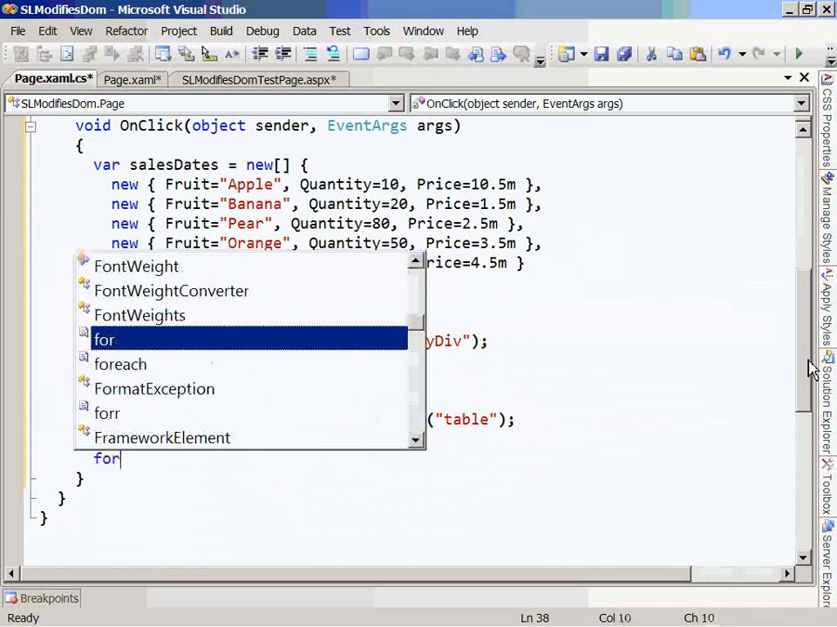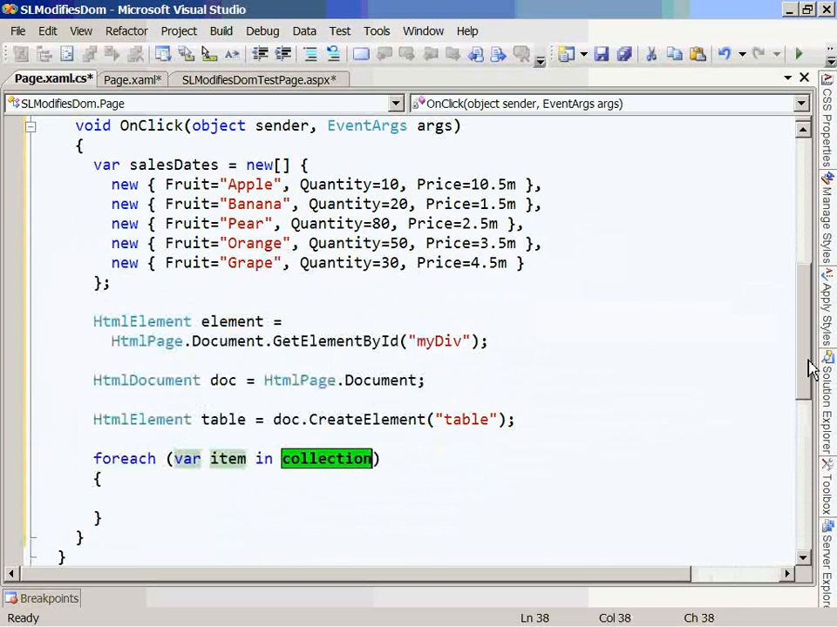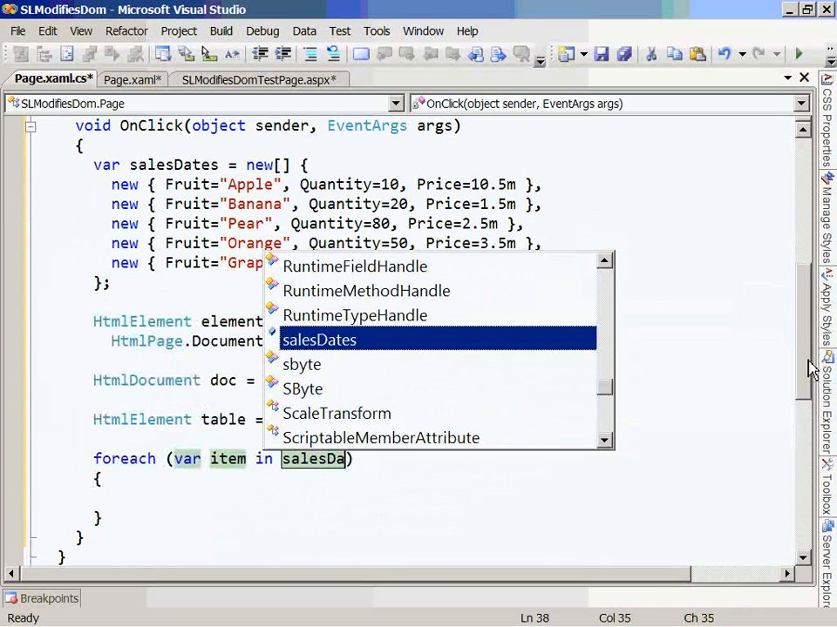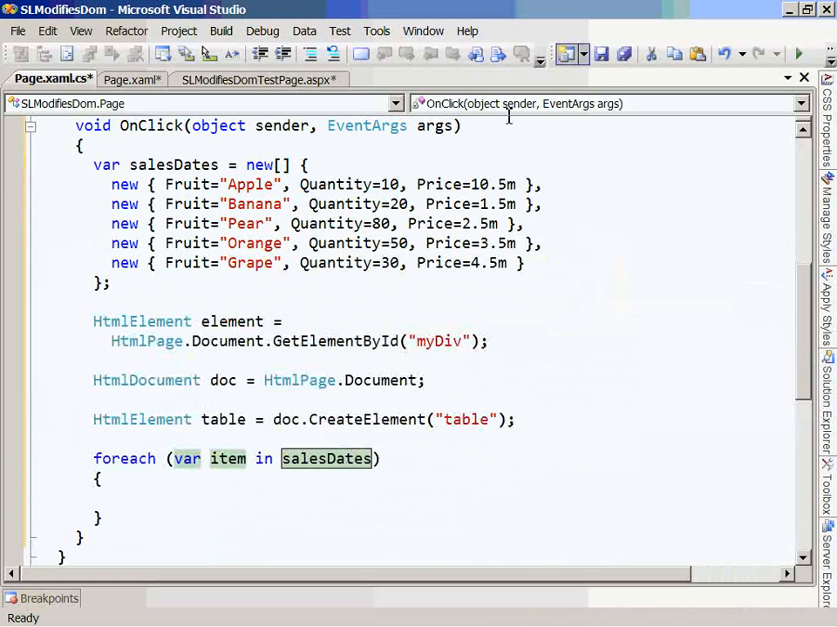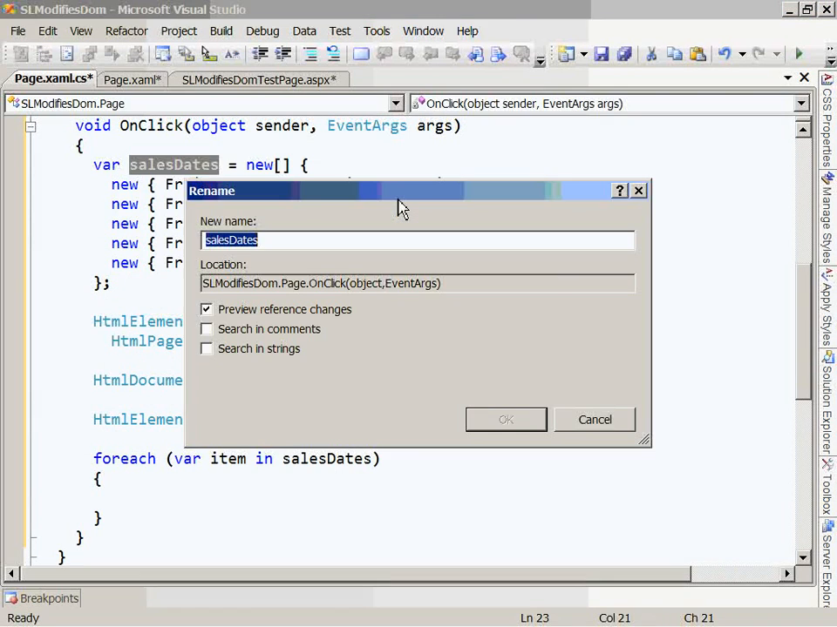And let's then start to loop. So we'll say for each item in our sales dates, I think we should refactor at that point and call that salesData. That's not very good because it's not sales dates, is it? Let's just refactor that quickly. Let's call that salesData.